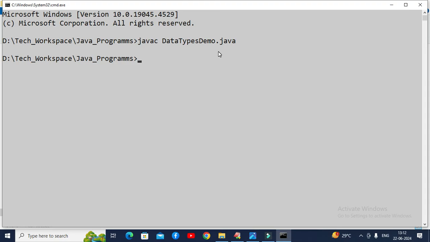It is compiled successfully and it generated the dot class file. Let me try to execute that one. java DataTypesDemo. You can see byte variable b value is 127. This 127 is the max value the byte variable can store.